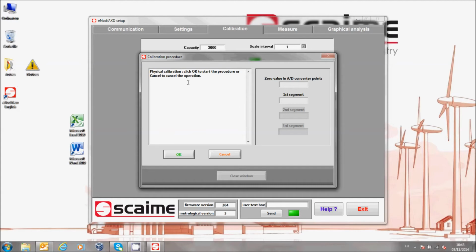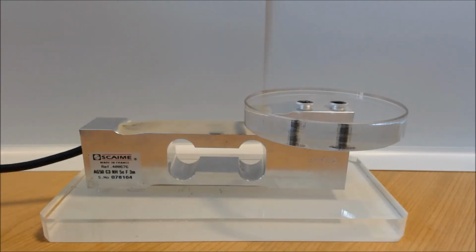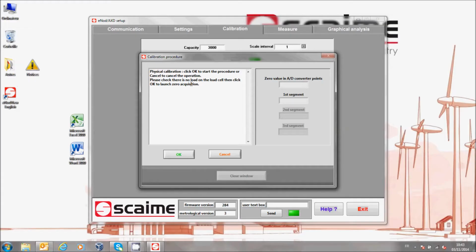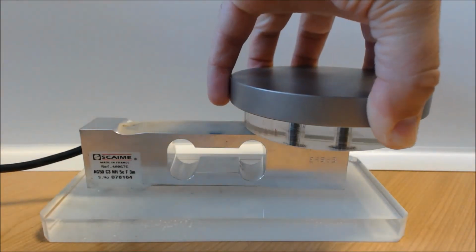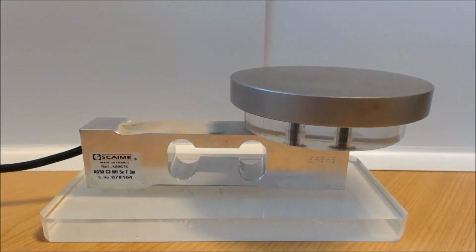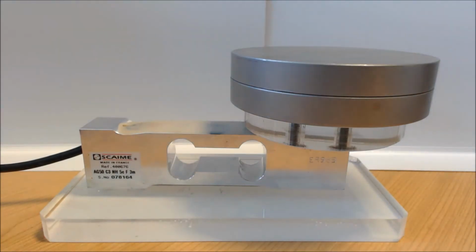The software asks you to confirm this new calibration. Warning, the former calibration will be overwritten by the new one. The software asks you to verify that there is no weight on the scale. That signifies that we are ready. Once this check is done, click on OK. The zero is taken. The software asks you to put the calibration load defined previously. When this is done, you can click on OK.